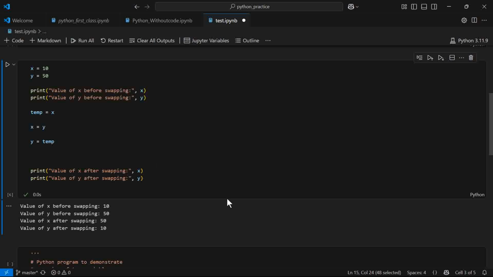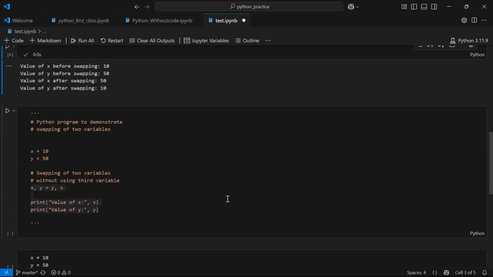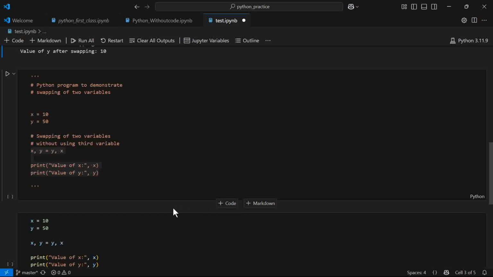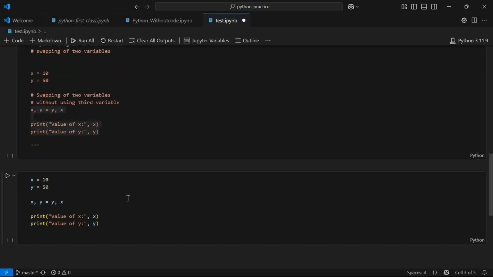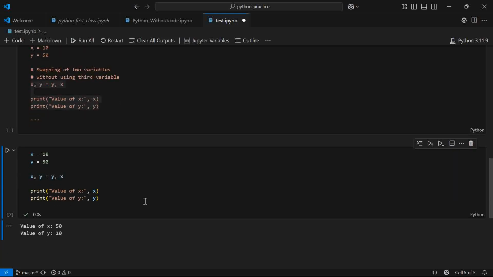Now let's see without using a third variable. Without using a third variable, in a single line I can write x, y equal to the opposite, y, x. It means x will contain the y first and y will get the x. Let me run this. It's very easy in Python. Value of x is 50 and 10. Same here.